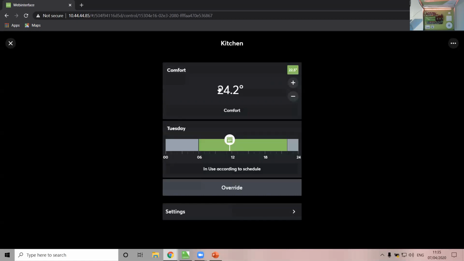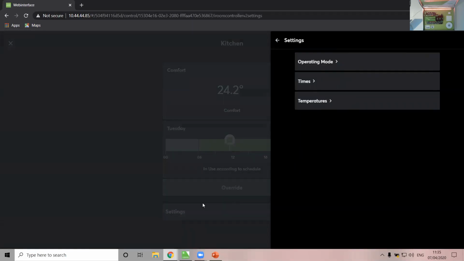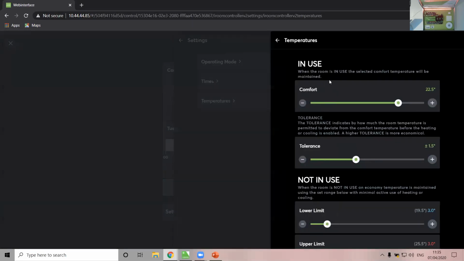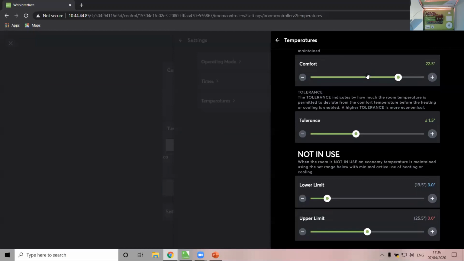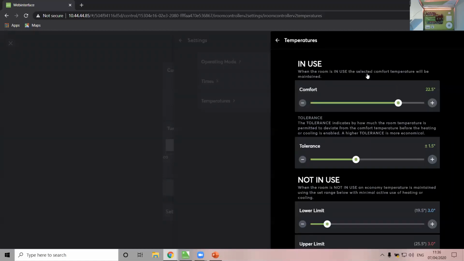And what we can see here, this number here is the current room temperature. So this room is a bit toasty in here. This touch switch is currently reading 24.2. This little green temperature here is our desired room temperature. We can change these by clicking settings and then going into temperatures, and then we can change our parameters for our temperatures in this room.